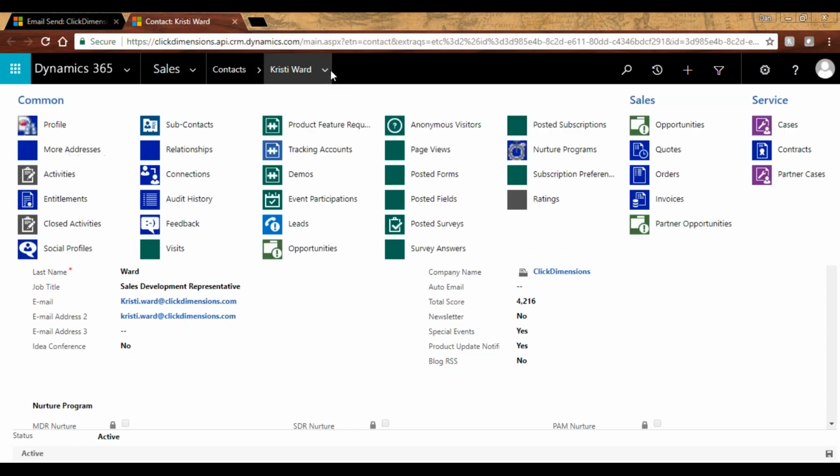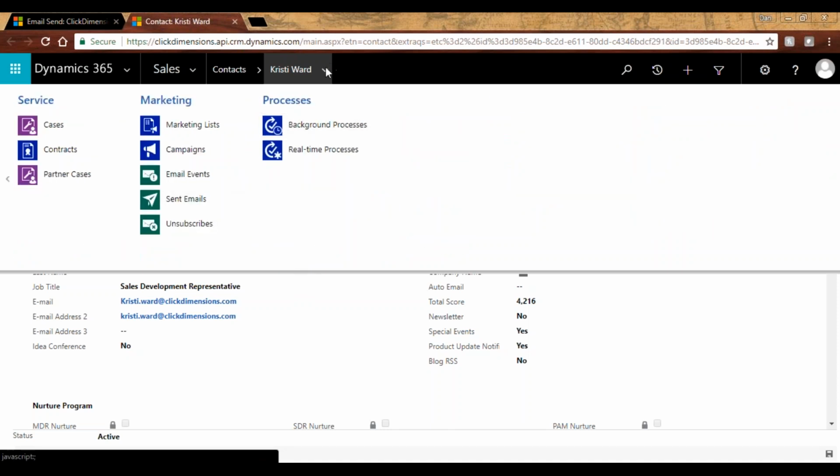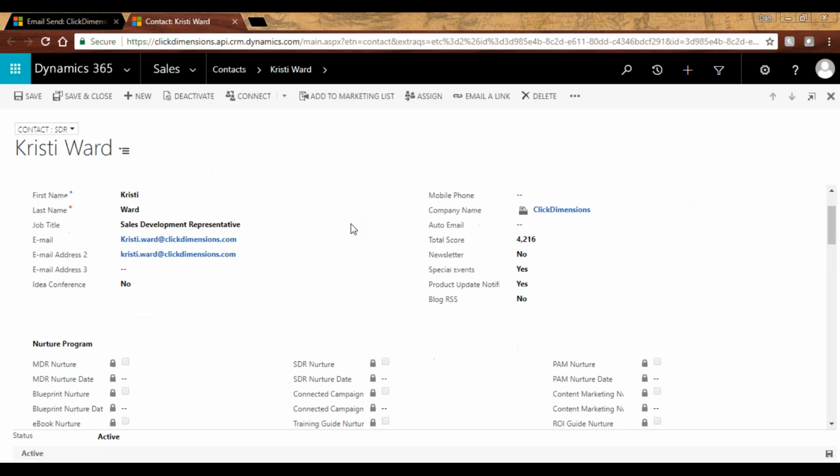So if I hit that drop-down tab, anything you see in this green color, this is ClickDimensions data. So visits, opportunities, event participation, sent emails, etc. So if I scroll through this contact record, you can see lead scoring. It's one of the features of ClickDimensions. You can see a lead score based on emails clicked on, forms downloaded, web page views, etc. So as they interact with your marketing efforts, it's going to accrue them a score.